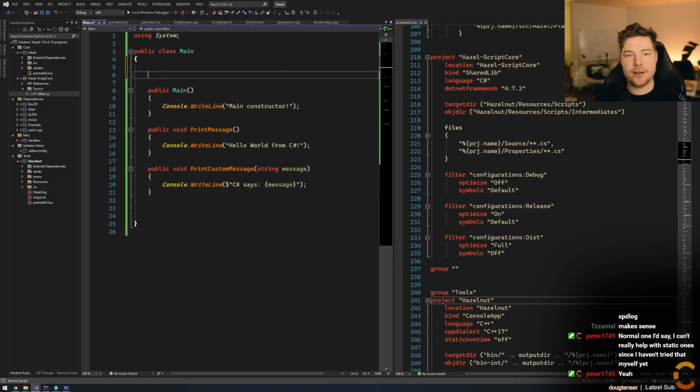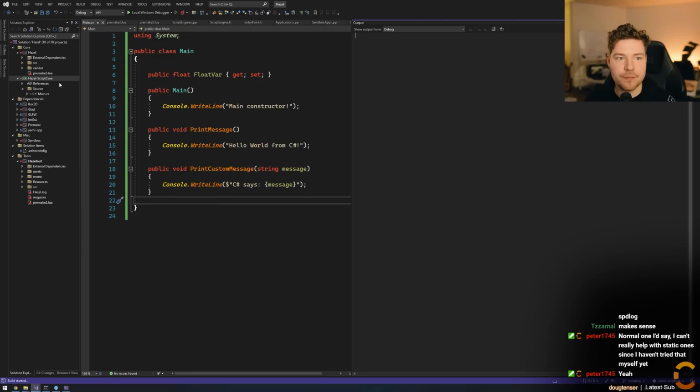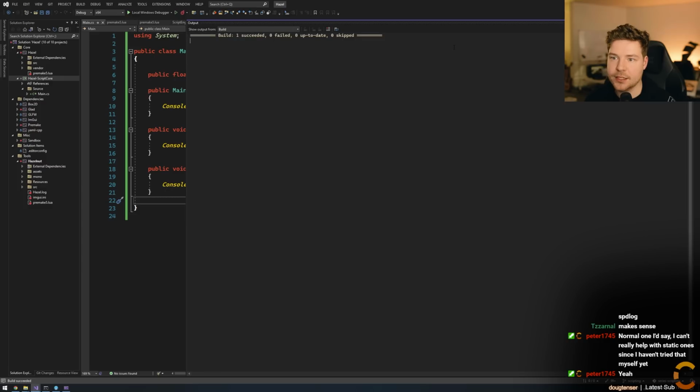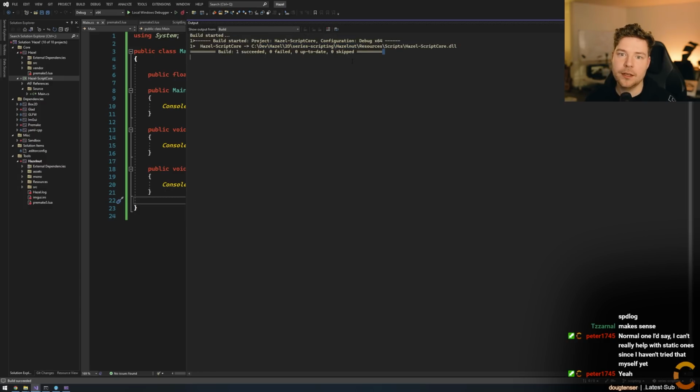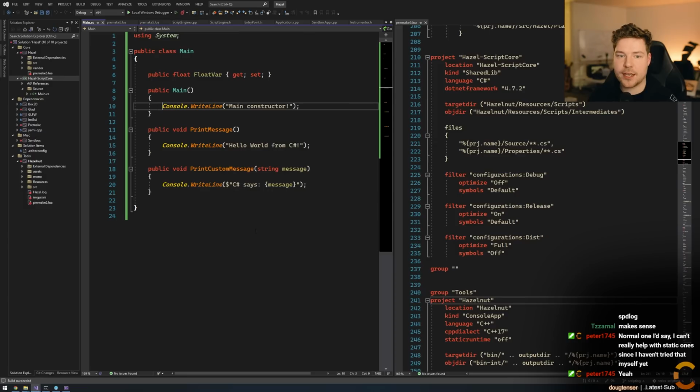And then I also want to have some kind of float variable get set, right? So this property will probably generate a getter and setter function, I guess. So let's try and build this. This should now go into Hazel resources scripts and script core as we told it to. So relative to our working directory, which is hazelnut, it's resources/scripts/Hazel script core.